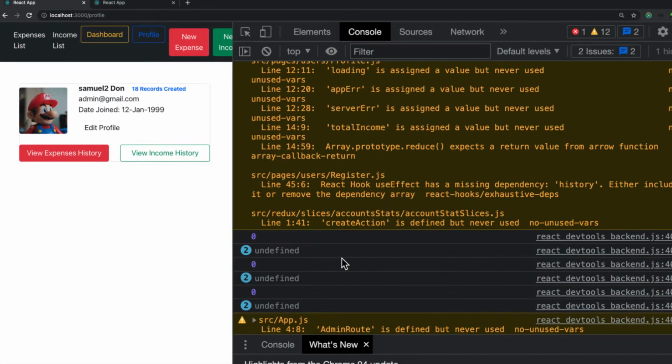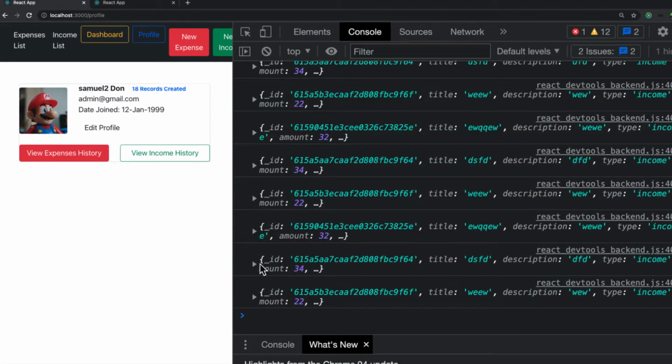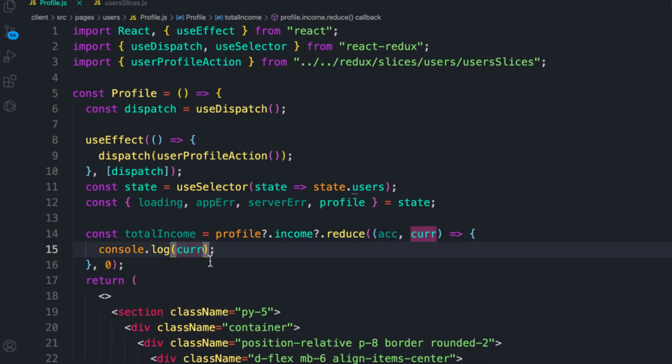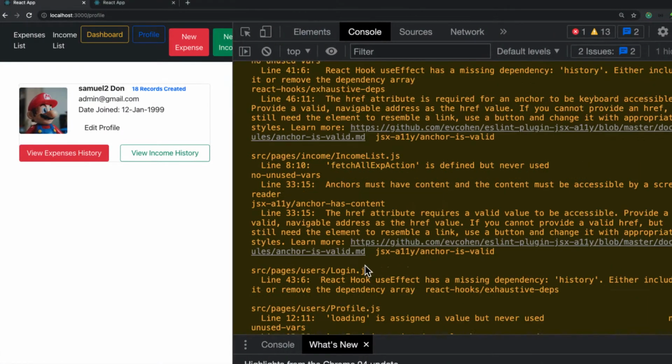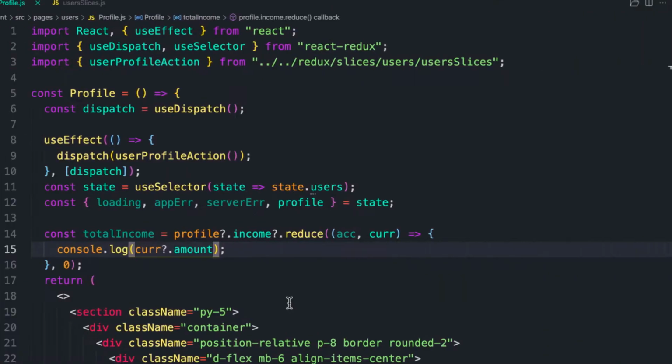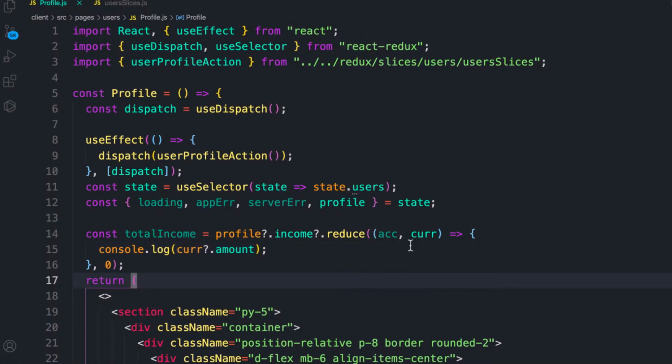So check it out and see. You see that we have it, and we can now take the amount. So dot amount, and check it out. We're going to have the amount only. You see 32, 34, 22, and others. So the accumulator means that on the first loop we are going to add this one plus this, and that is going to be the accumulator on the first run.